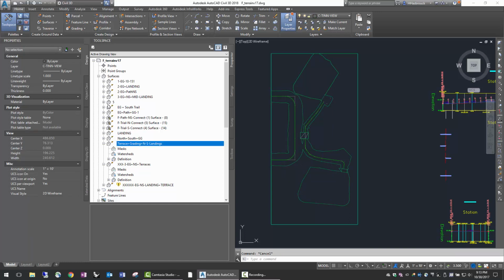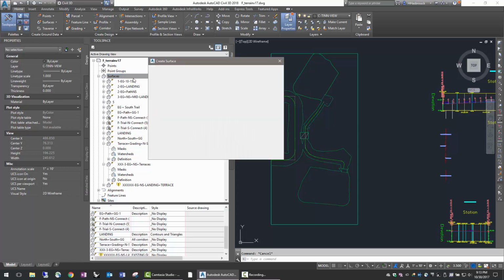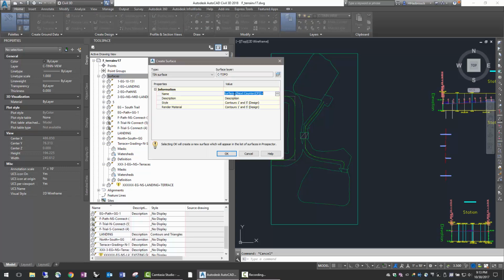So what I'm going to do now is make a new surface that's going to include all the proposed objects. So create a new surface. I'm numbering mine since I seem to have way too many surfaces. All right, so it's the 6 surface, 3D surface, or 3D existing ground surface. There we go.